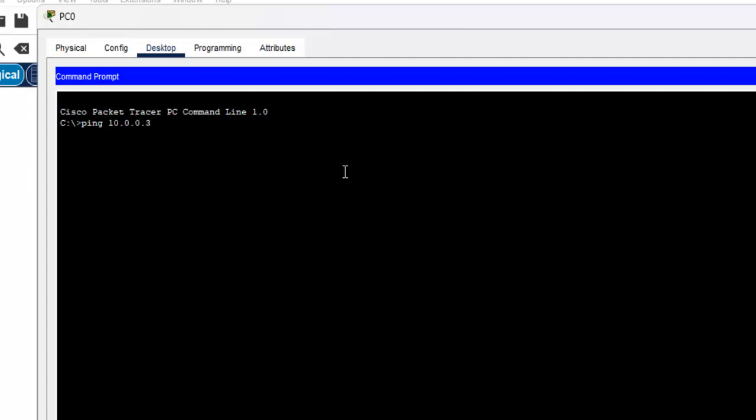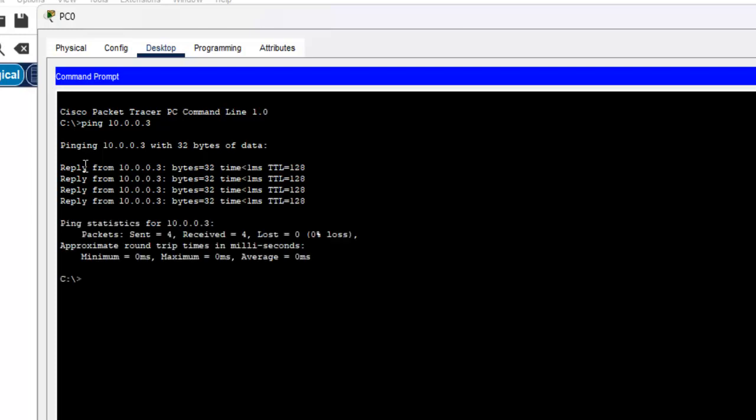So this is my first one. I'm checking connectivity with my third PC. So 10.0.0.3. See, the reply is coming from 10.0.0.3, right? Yes or no? So that means my reachability is there, connectivity is there.